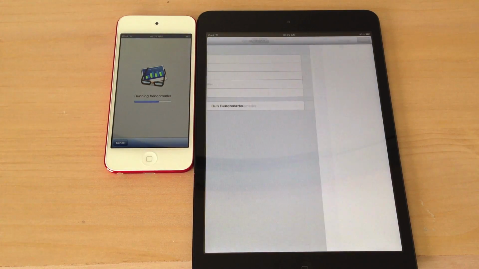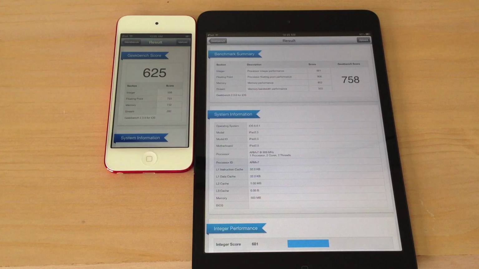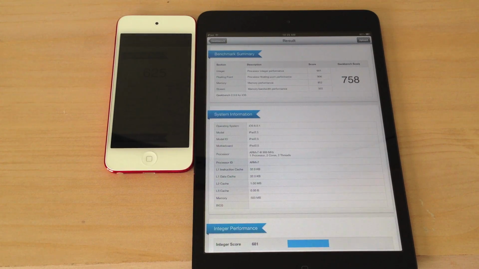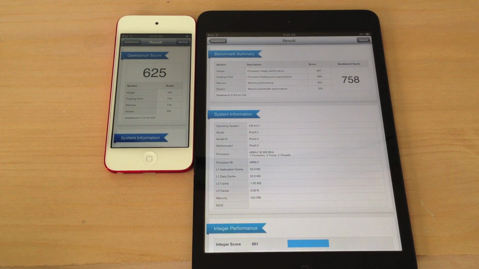So we'll wait for this to finish, and we get a 758 on the iPad mini. And we're waiting for the iPod Touch to finish, and it is 625. And that probably has to do with the higher clock rate on the A5 processor on the iPad mini. But I will do some further testing in this video to show you what the real world performance is on both of these devices.